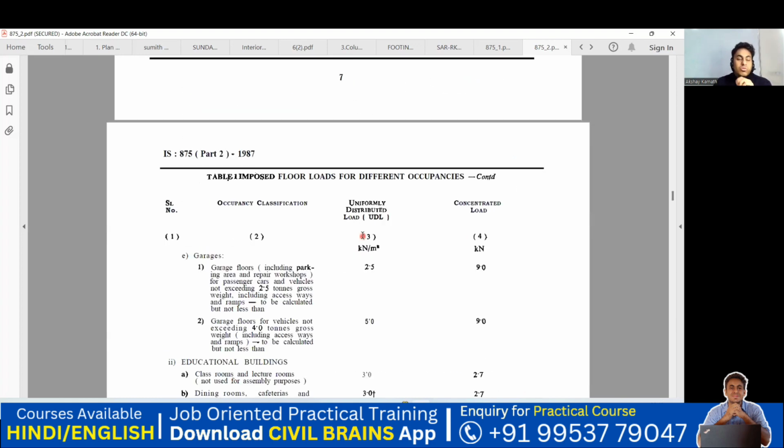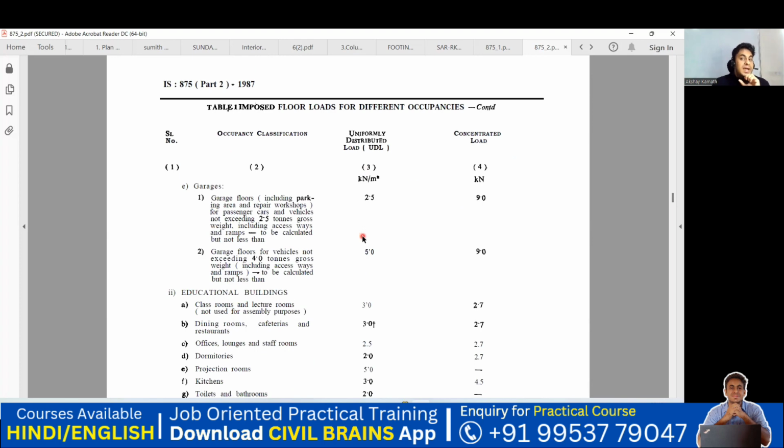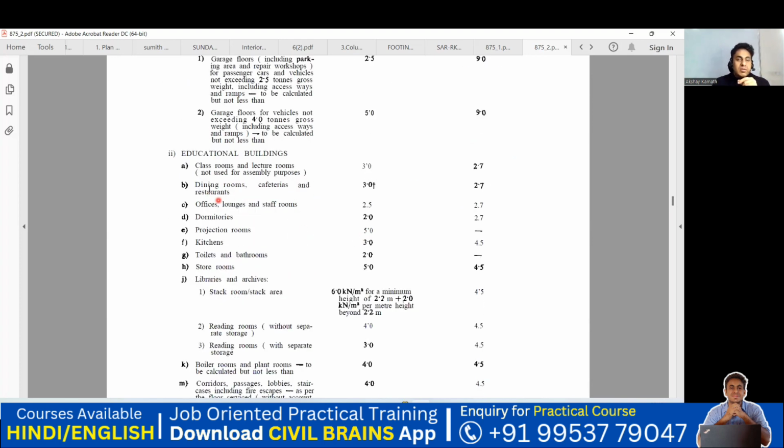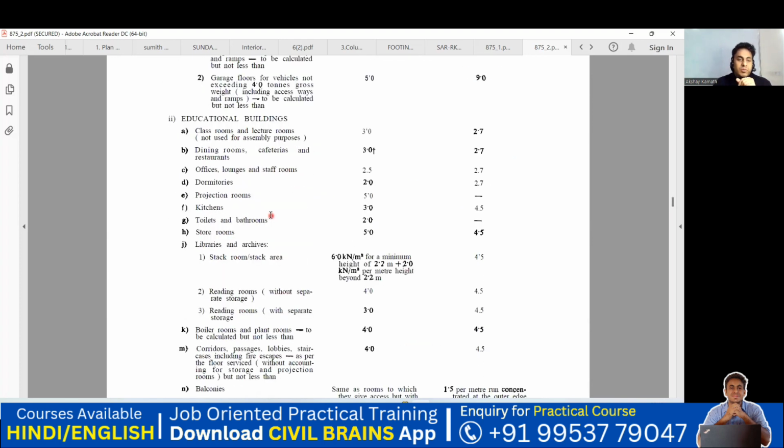You're getting my point? So the load that we are going to pick and design with will be taken from here. If you're putting educational buildings, in the classroom, you're supposed to keep a live load of 3 kilonewton. In the projection room, you're supposed to keep it 5 and all.